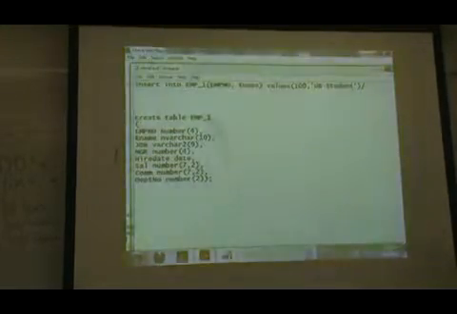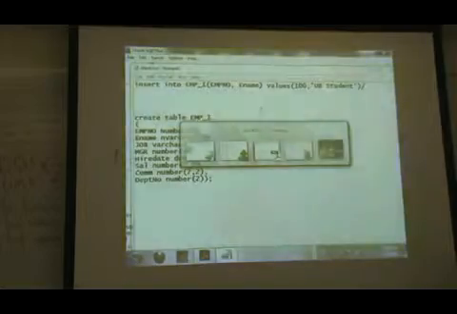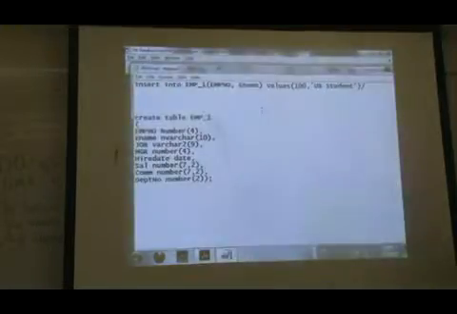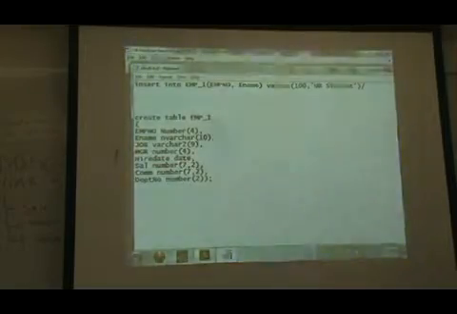I think on page 34 you will start seeing the select statement and all the instructions.